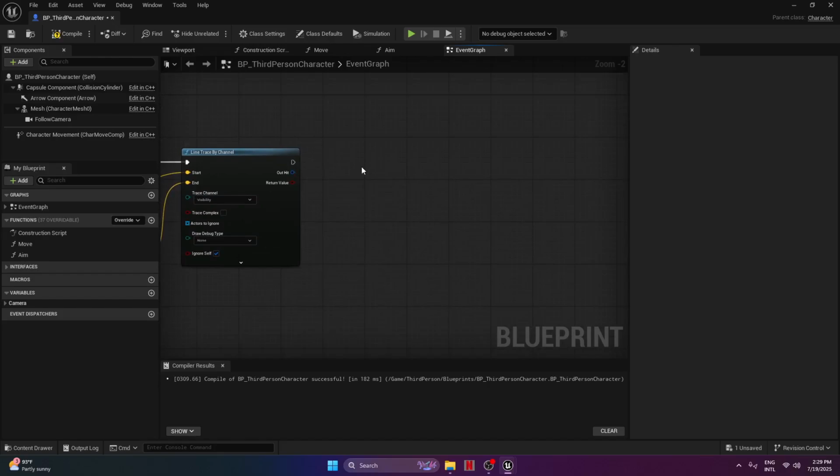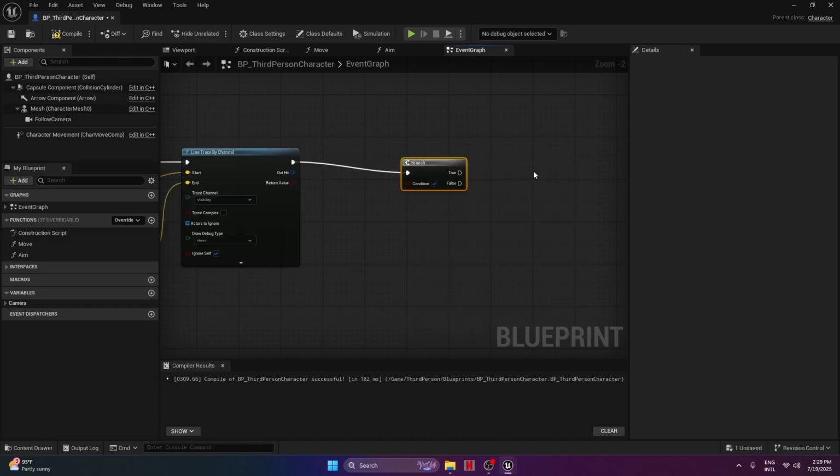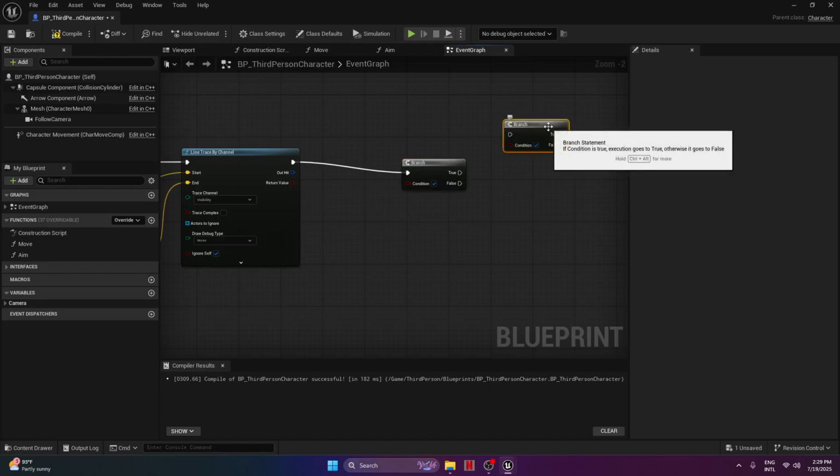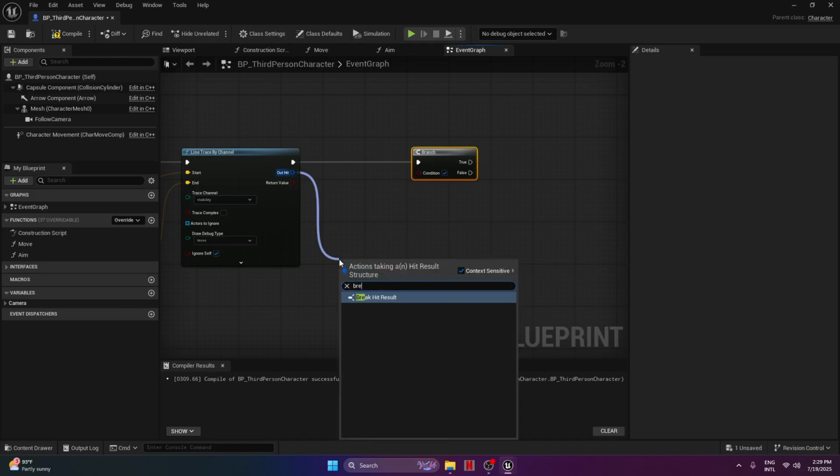Now from the line trace, we need a branch. There's two ways to get a branch. You can just drag it off and type branch, or you can just hold the B key on your keyboard and click. That will also give you a branch. So from out hit, we are looking for break hit result.